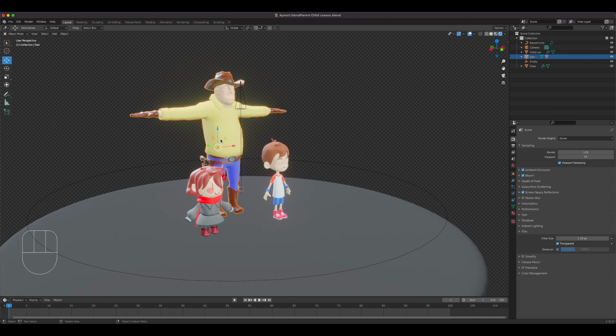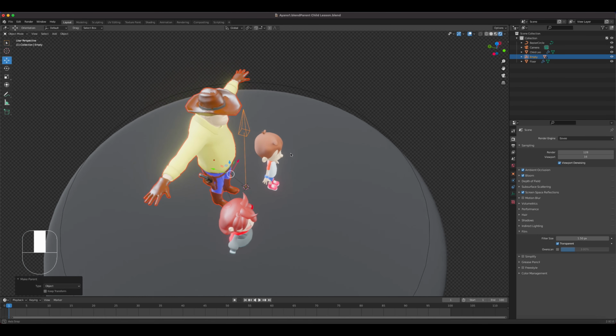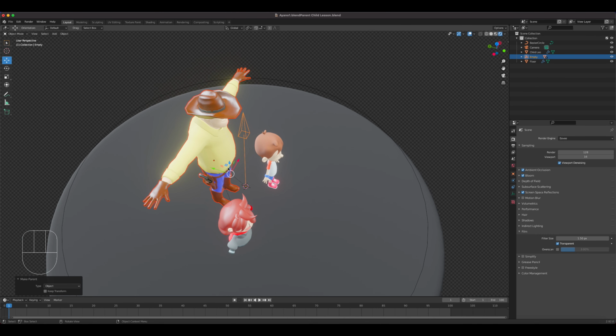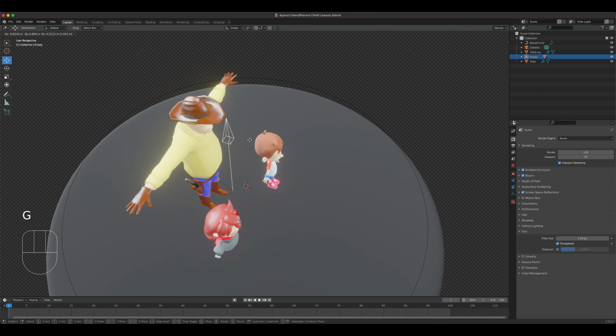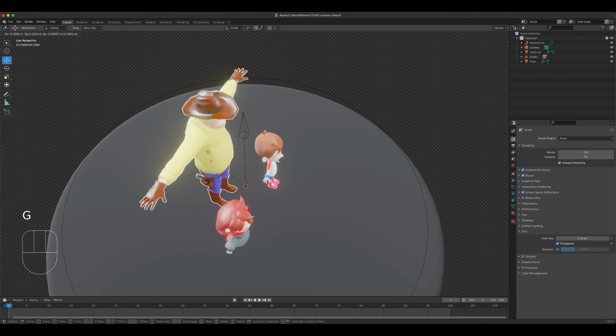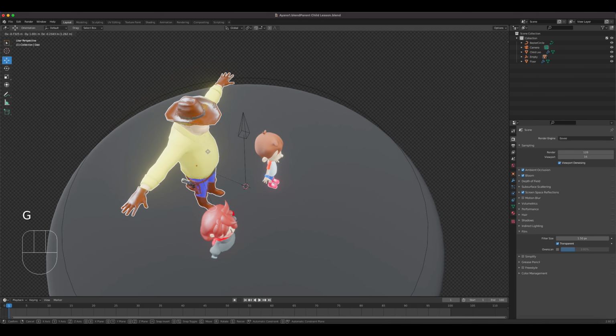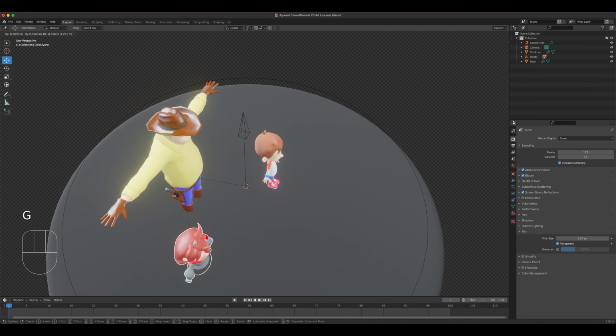So if I select Dad right here, shift click this empty, Control P, object. Okay, do you see the connection? I parented this one. So if I move the empty now, they follow. However, Dad has independence from the empty, as does the child. So right now they're both children, and this is the main parent. Okay, so let me click undo.